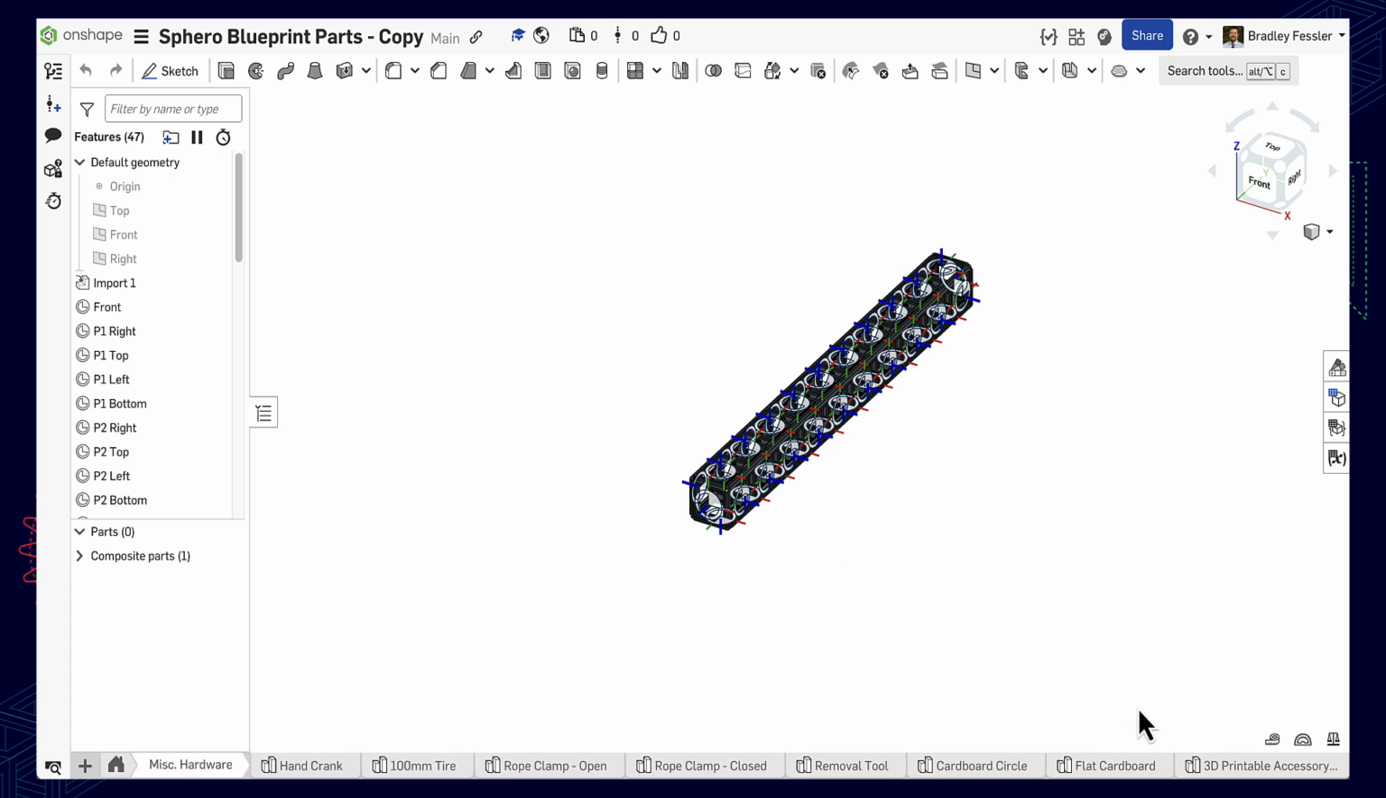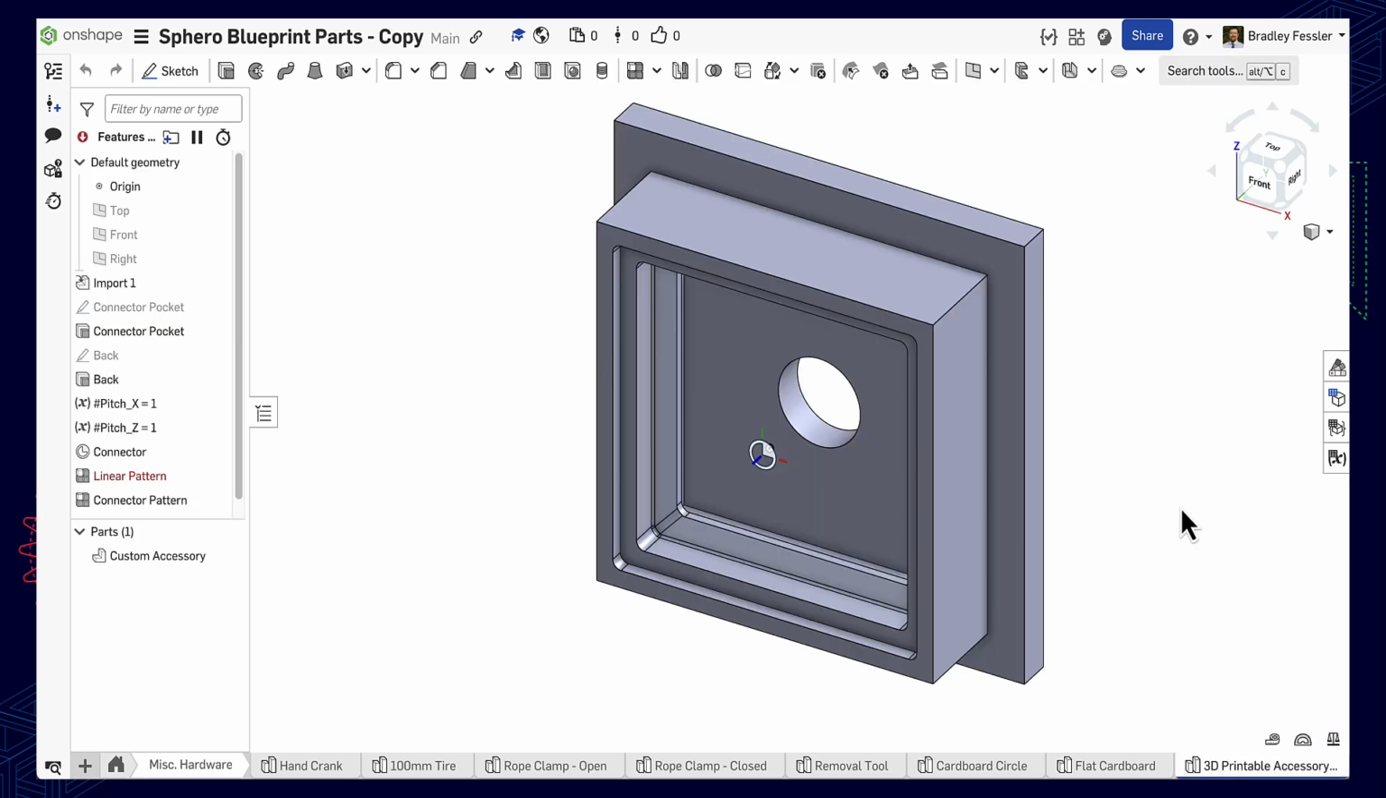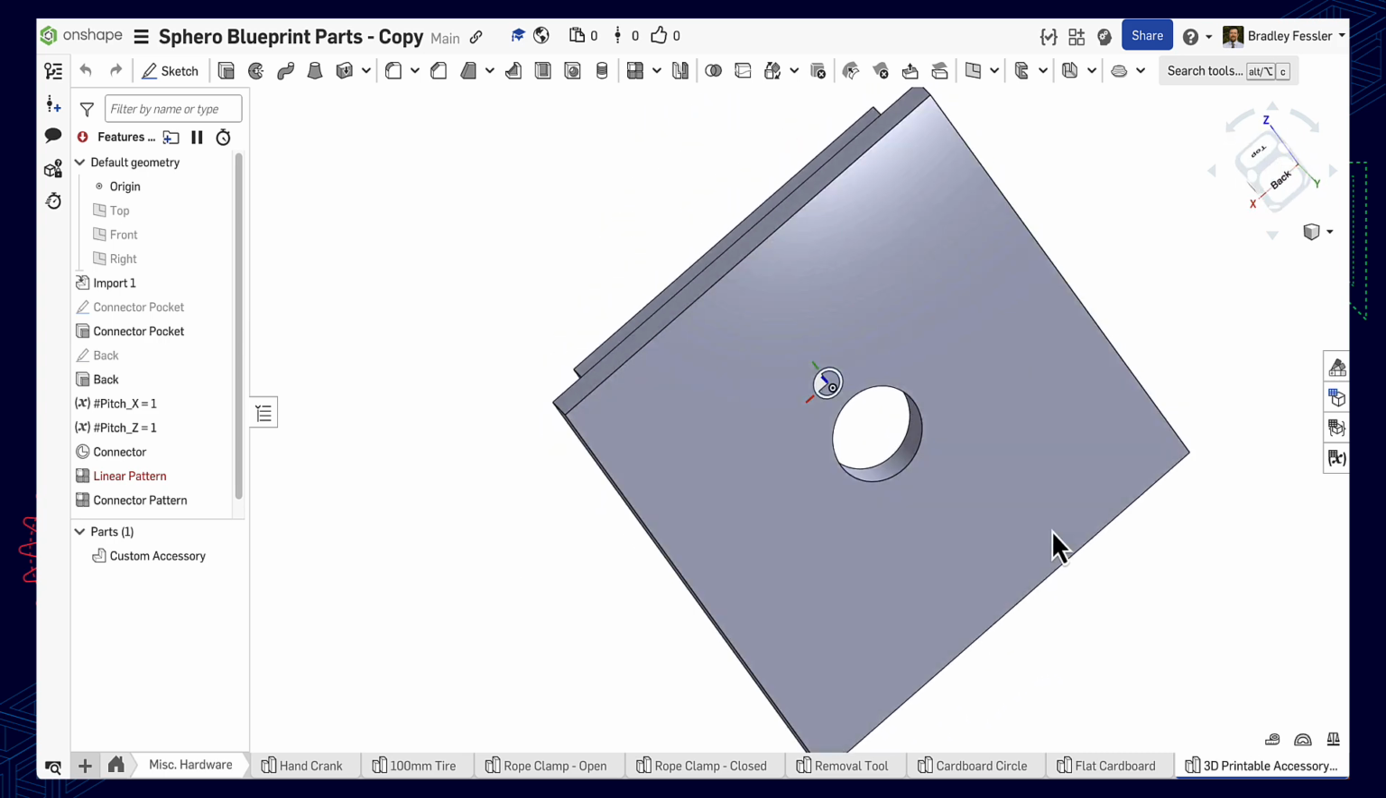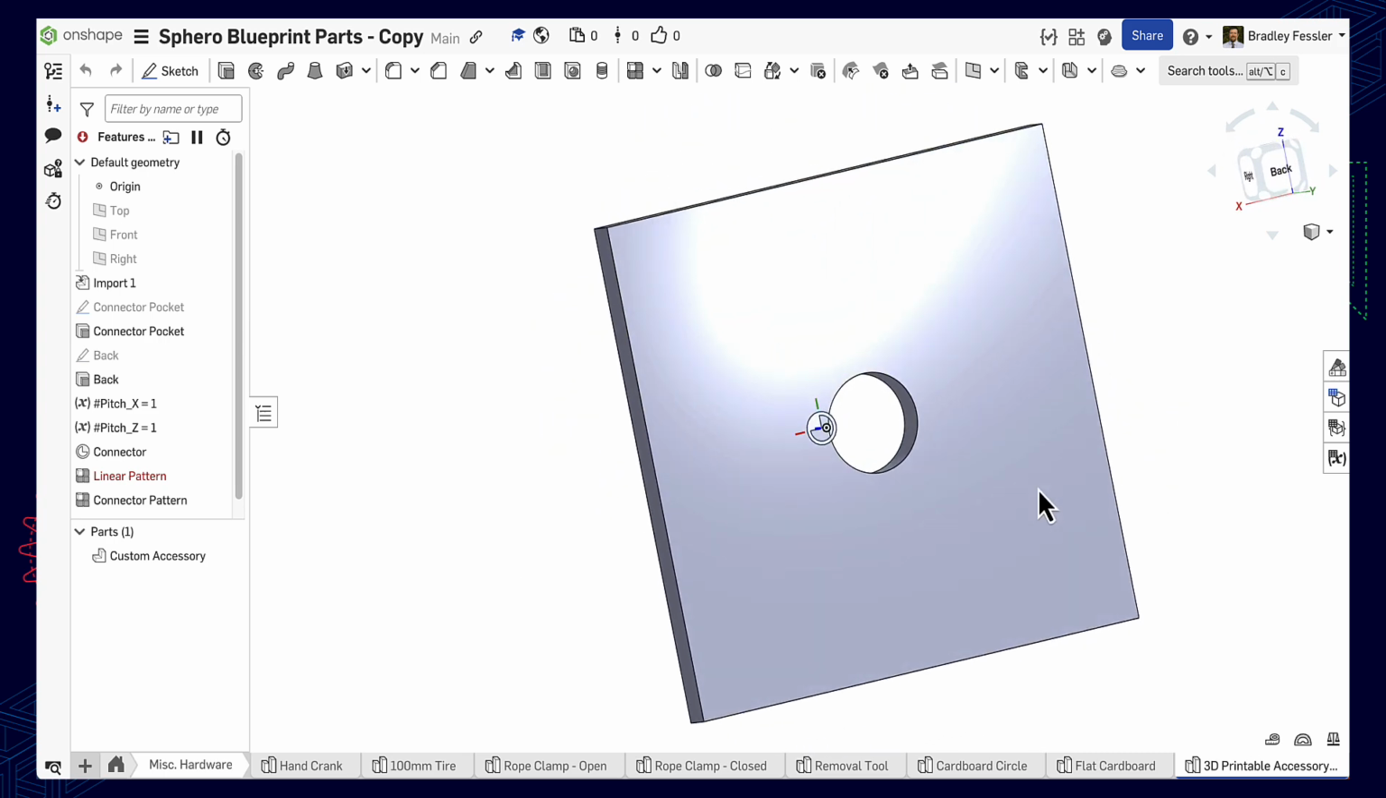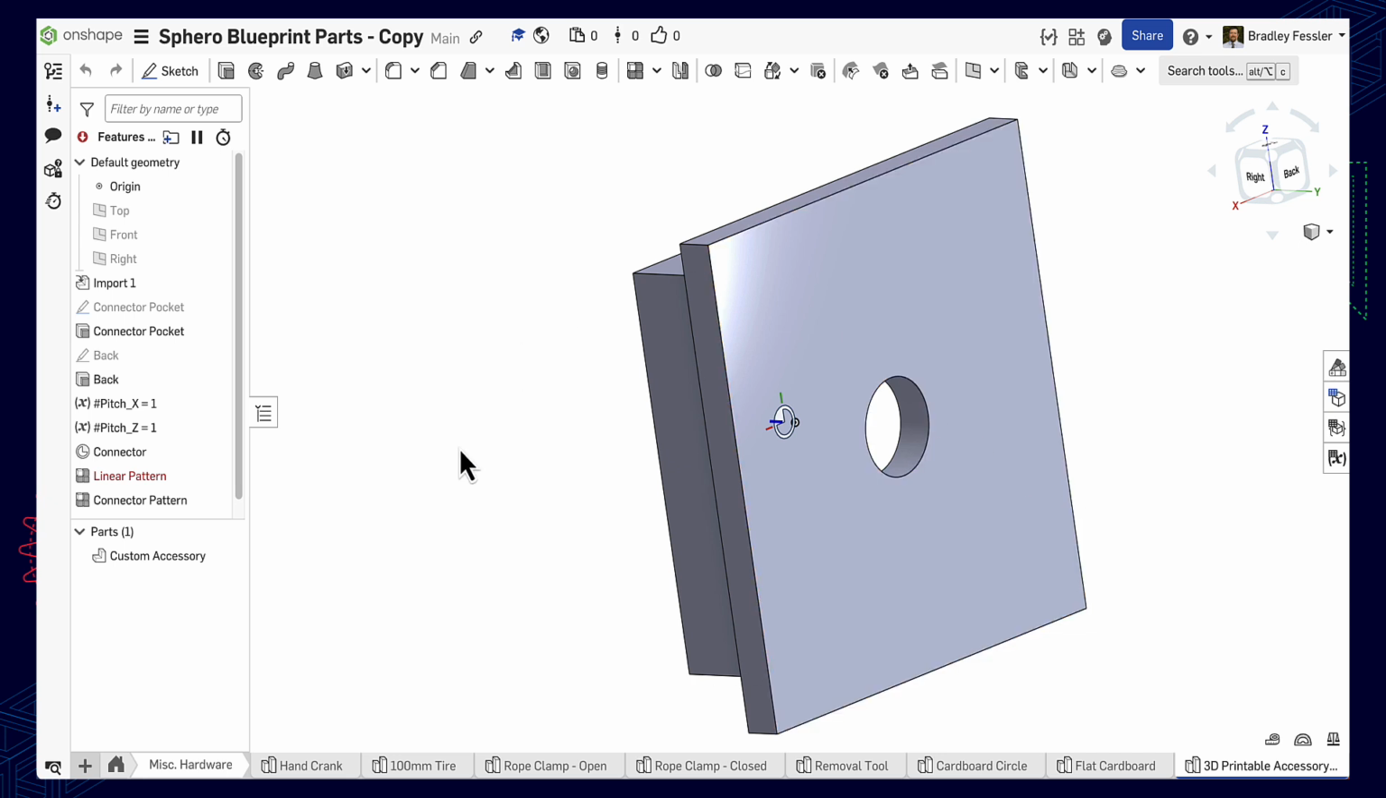If you go under Miscellaneous Hardware and the 3D printable starter accessory part, now you'll be able to create your own custom parts from this starter part. This starter part has all of the math done for you to keep you on the 25mm pitch. You can easily change the number of pitches in both the X and Z axes here simply by changing the two variables that are in the design tree.